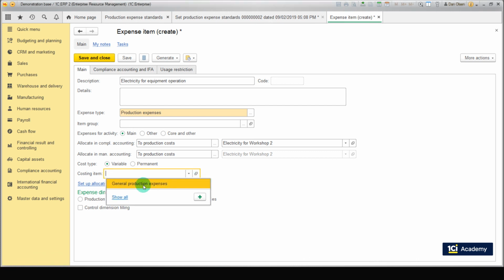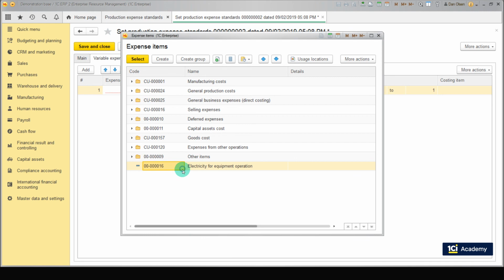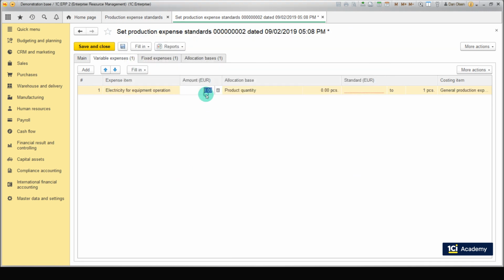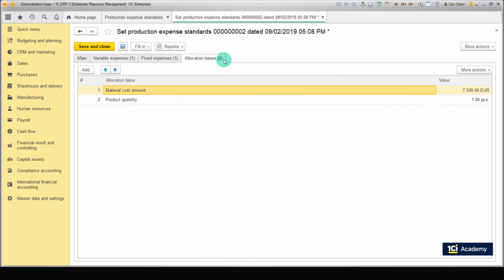Next, specify the costing item, General Production Expenses. Specify the amount, €1. Allocation base, 1 piece. Go to the Allocation Bases tab again. Please note that 2 new bases are now displayed there.